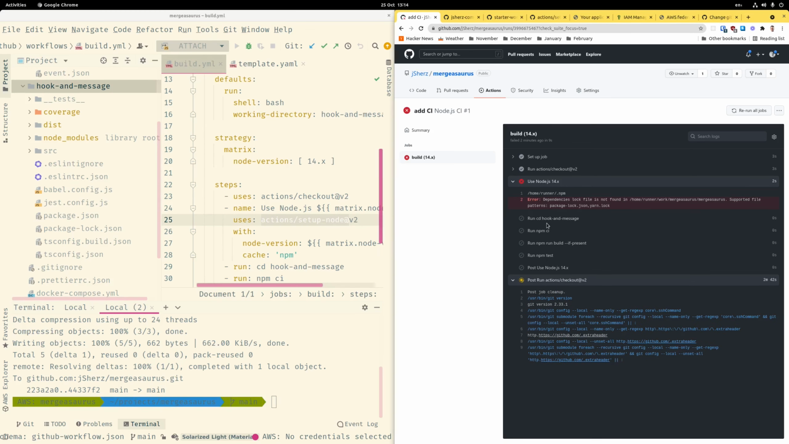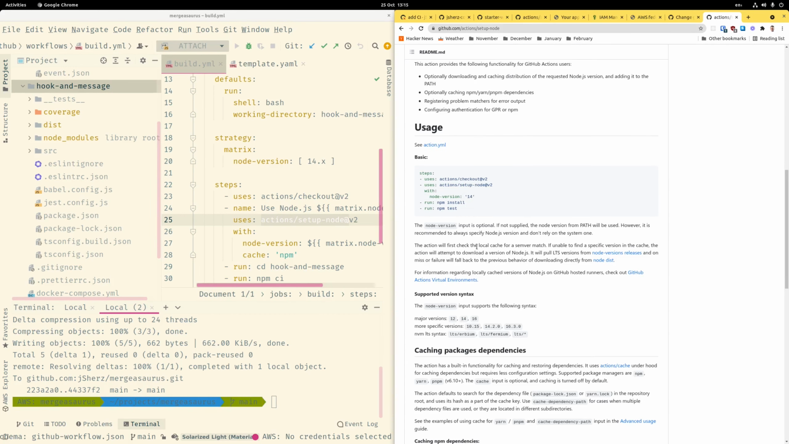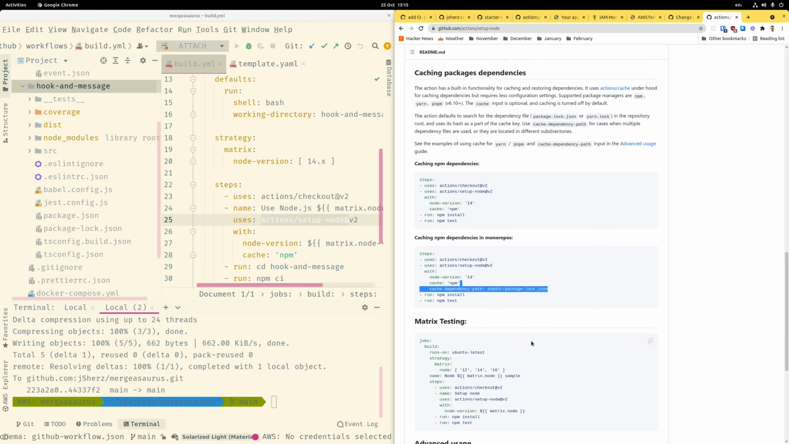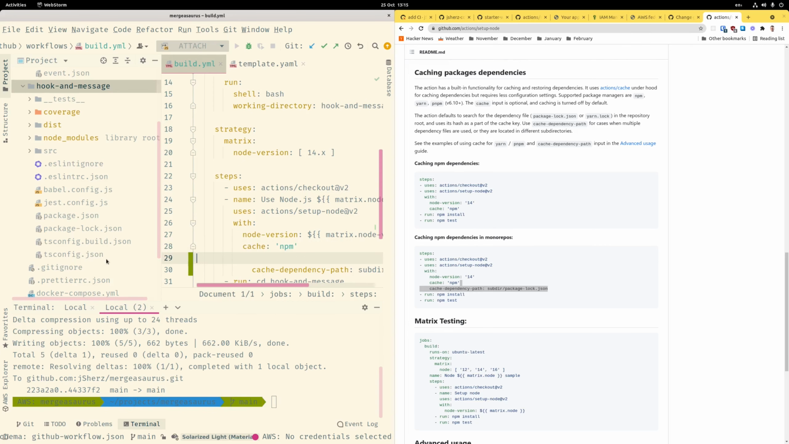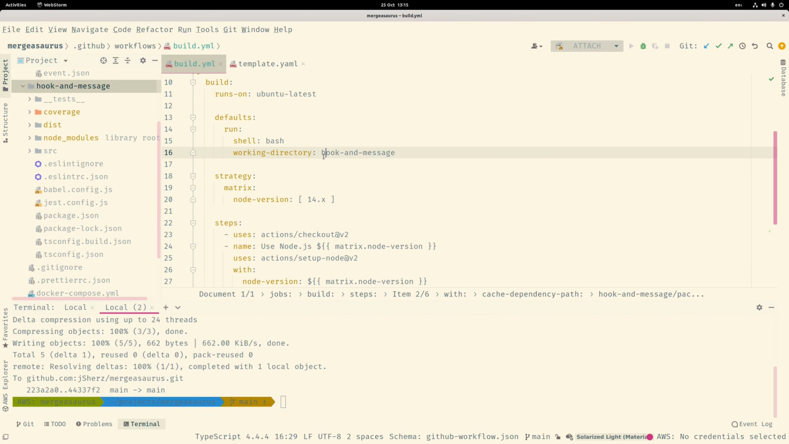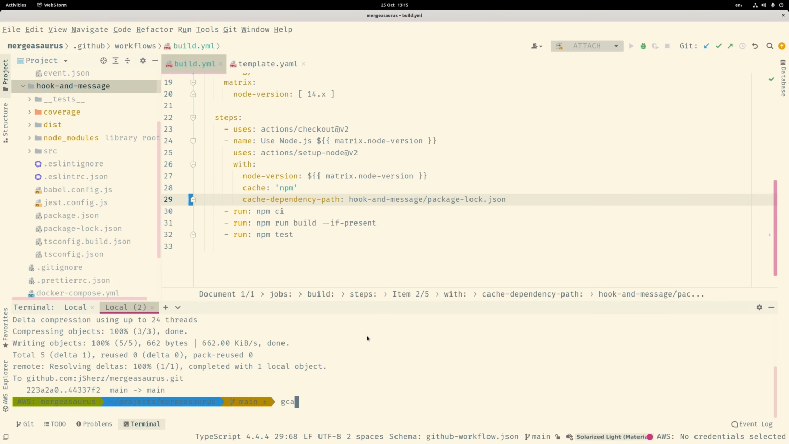So let's go and have a look at Actions Setup Node. Let's see if... okay, so here's an example of monorepos, which is not what we've got really at the moment because we've only got one Lambda function, but if we add more, it's going to become a monorepo. So let's use that functionality, and we can say that we want to use hook and message, and we're going to keep the rest of it as it is. So we're going to keep the working directory hook and message here, set the cache dependency path. Oh, sorry, we don't need that cd hook and message anymore, and let's run it again.